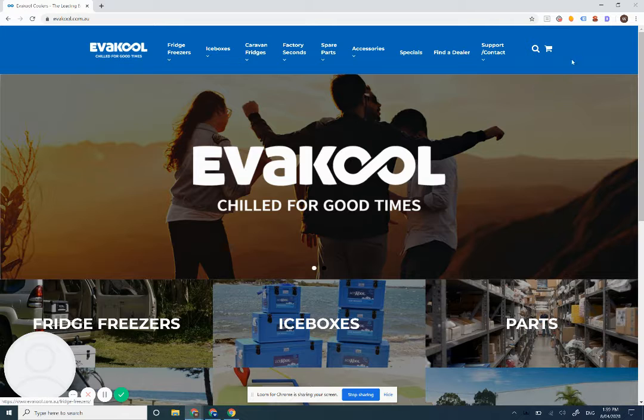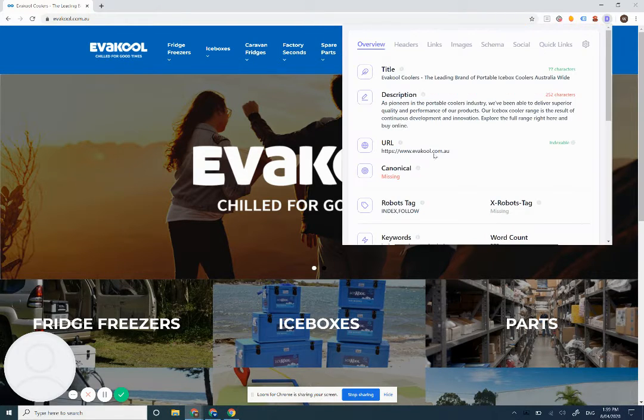In addition to this, there are some other things we can look at from an SEO perspective. So for an example, we can see that the title of the page is EvaCool Coolers, the leading brand of portable icebox coolers Australia-wide. Now, there's obviously some challenges with this title, but we'll come back to that in a moment.